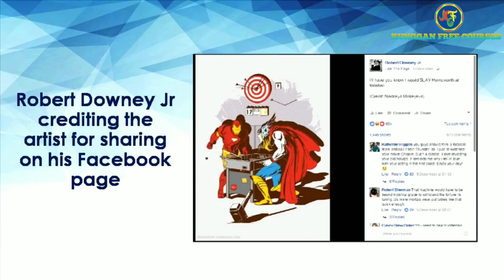In this example, Robert Downey Jr., who plays Iron Man in the Avengers films, credits an artist for sharing his art on his Facebook page. Now, the easy way out is to ignore the posting because there are just so many to reply to. Understandably, celebrities are busy people, but Robert went out of his way to credit the artist, which then puts both the artist and Robert in a positive light.